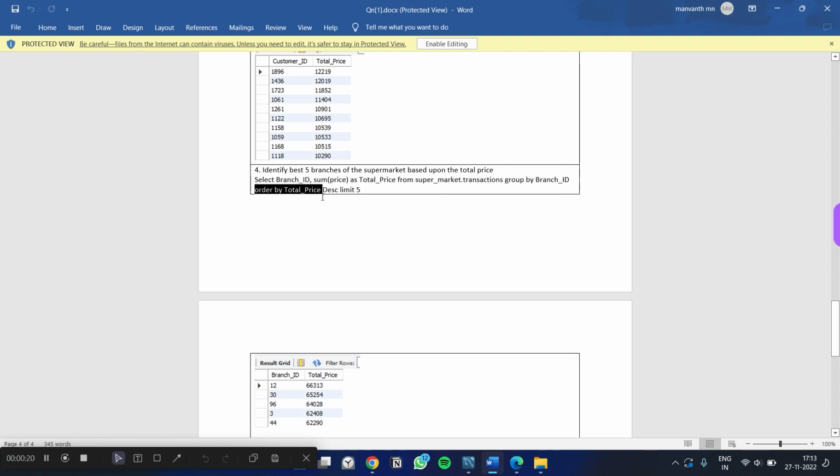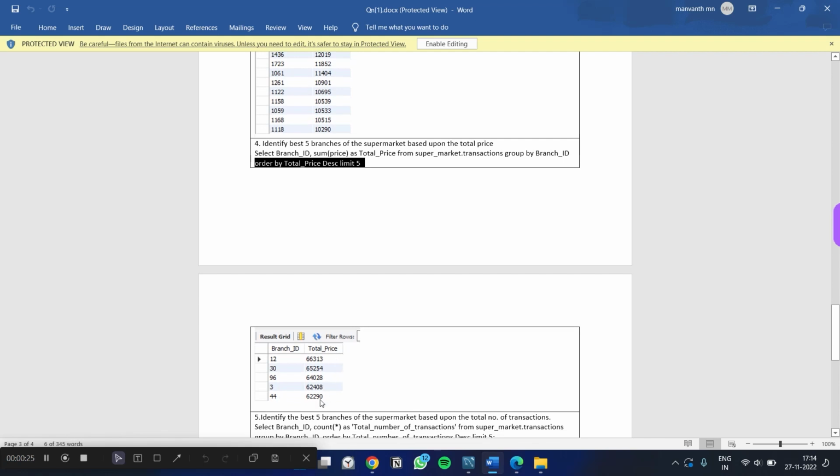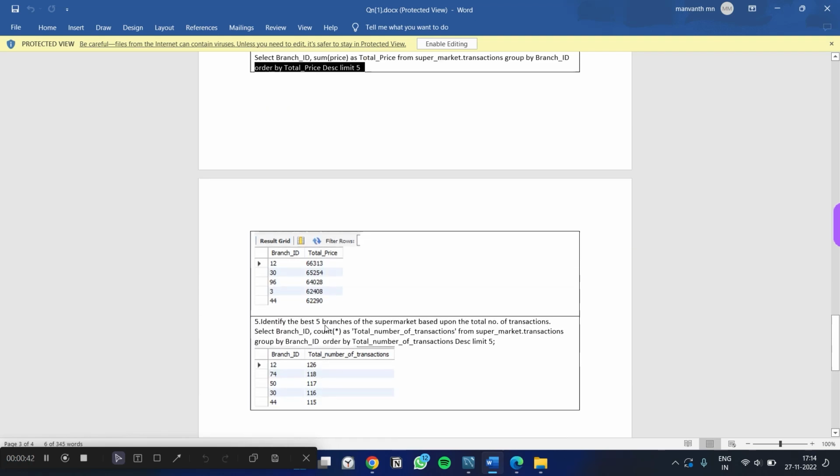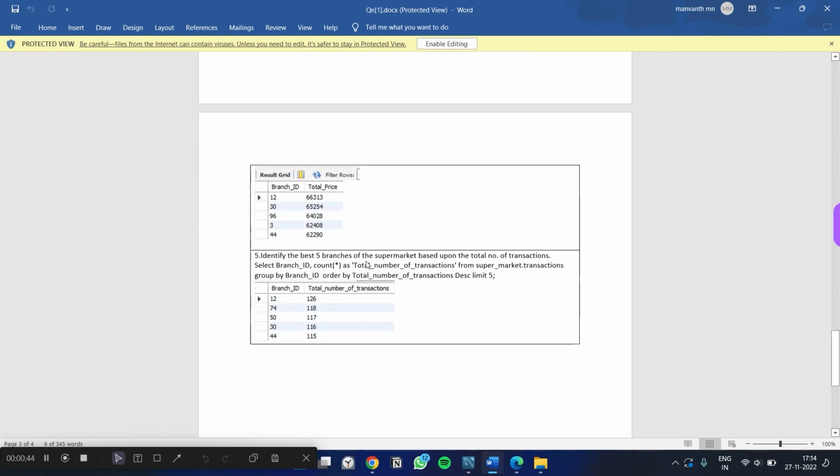Then basically order by total price. When you do that order and limit, the top 5 will come. If you write this, the top 5 will come. Here also the top 10 will come, however much it is, even if it's 1,000 or something like that.